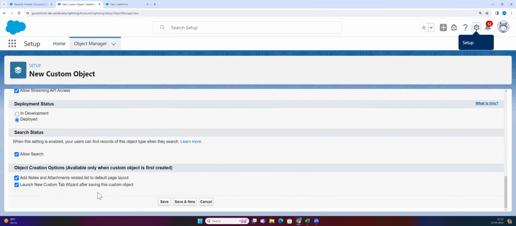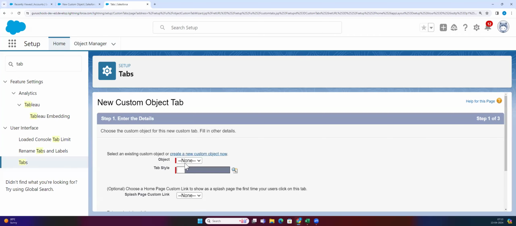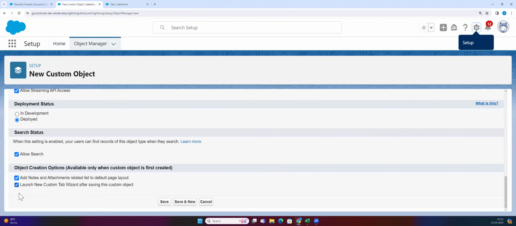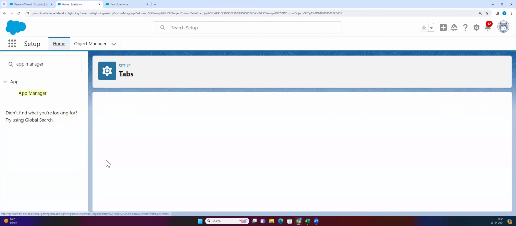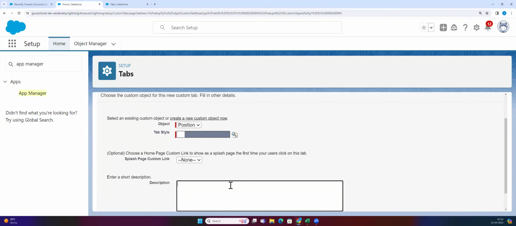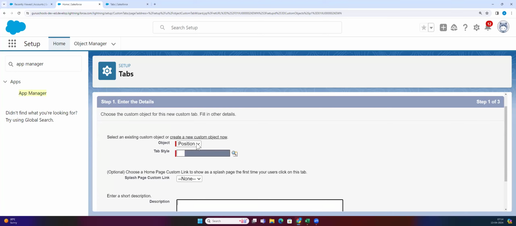As of now, we have not yet saved this. That's why it is not showing any object over here, because we don't have any custom object. So what I'll do, I'll just launch the new custom tab wizard from here itself. So I have selected this. Now I will save this. Okay. So now it has automatically taken the object as position.